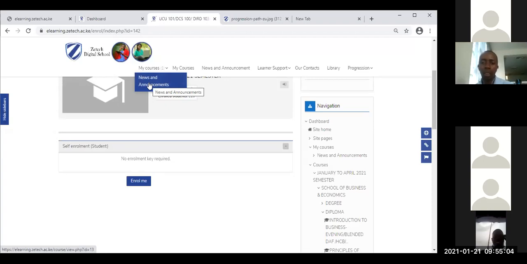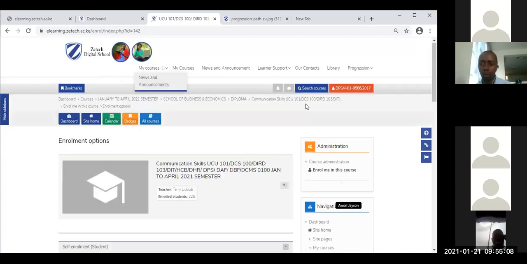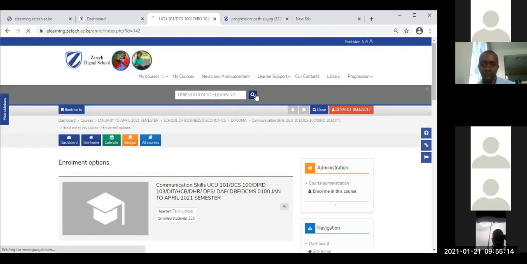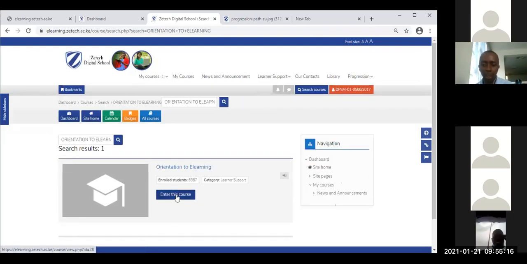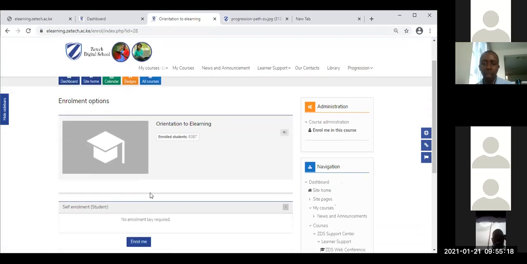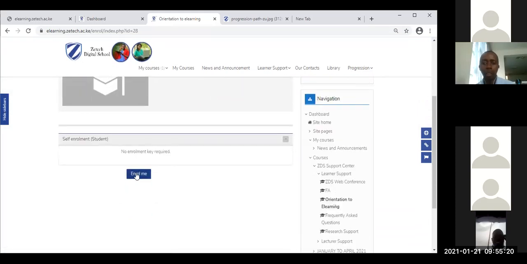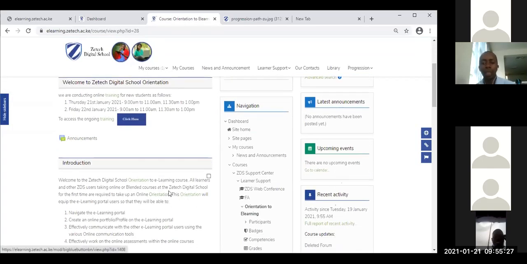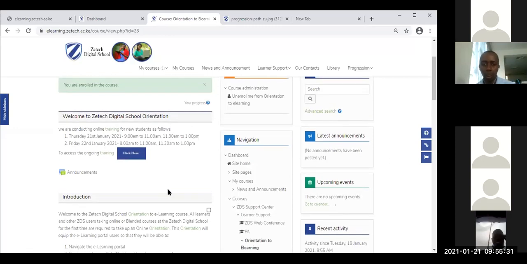Let's enroll this student to orientation to e-learning and see whether it will appear on this section. So I can search that unit, which is orientation to e-learning, and I search it. Then I enter the course, and then I enroll me. See how it will change after I enroll myself. You see, it now brings the updates by the person who is in charge of that given unit.